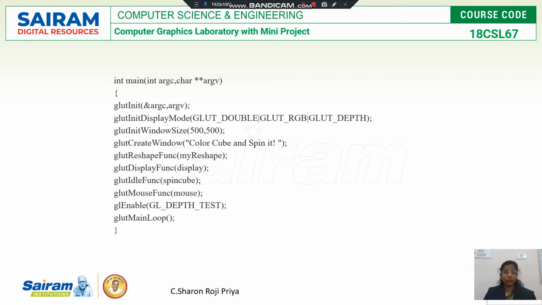So I need 2 buffers. In glut, while initializing your display mode, you have to specify double buffer. It is mandatory. And the color system is the RGB color system. Since we are using double buffer, I'll be using the depth buffer also, because I have to spin my cube. So I need both the buffers. One buffer will be displaying the object, and at the same time the back buffer will be rendering the object in the next position. So I need 2 buffers and I need a depth buffer also.